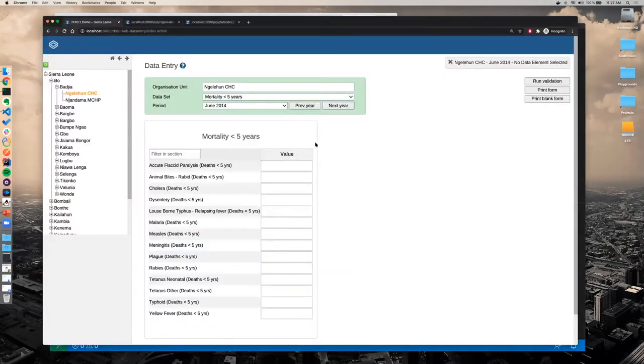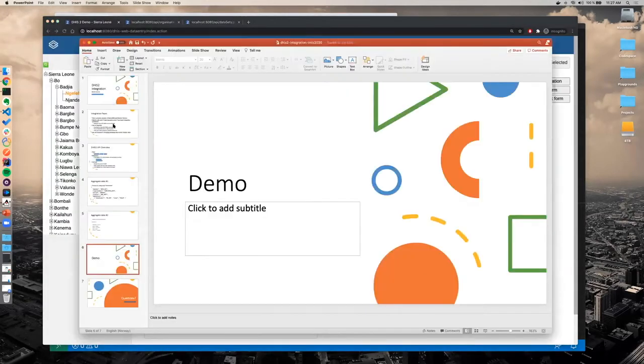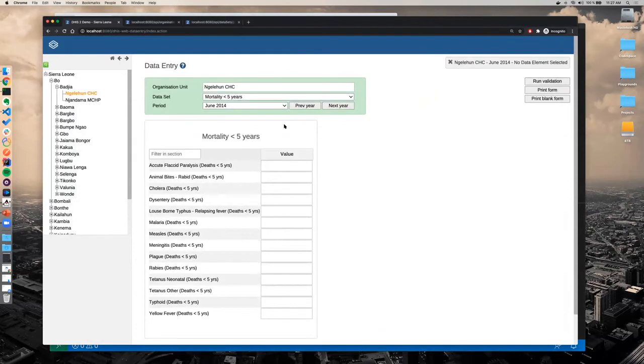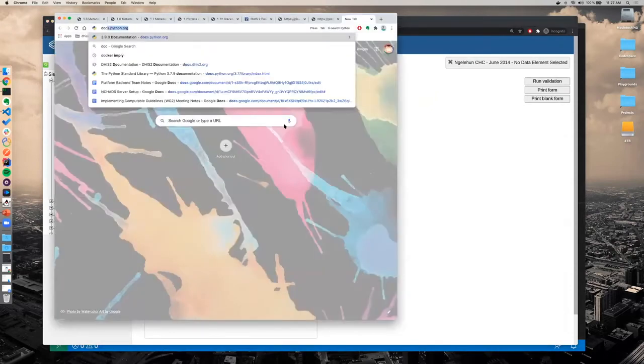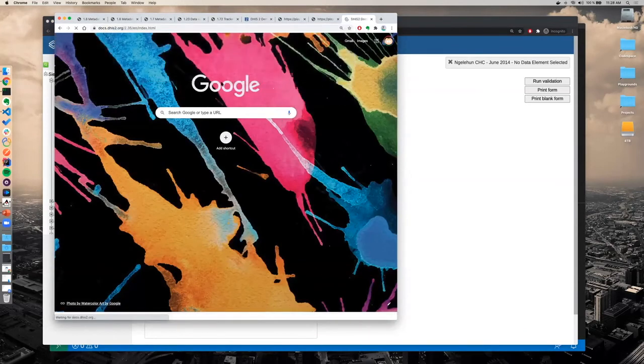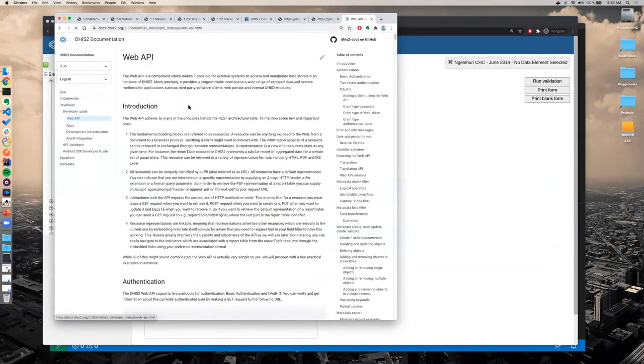Obviously, in the slides, I have linked to the appropriate documentation. So for the aggregate, this links to the aggregate documentation, tracker is linked to the tracker documentation, and so on. So when these slides are shared, you can just click on that, and you can figure out the documentation. And the documentation is on docs.dhis2.org. That's kind of our landing page for all documentation. And this is under the developer documentation, developer guide. You can see web API. This is like the full API. So this is everything.